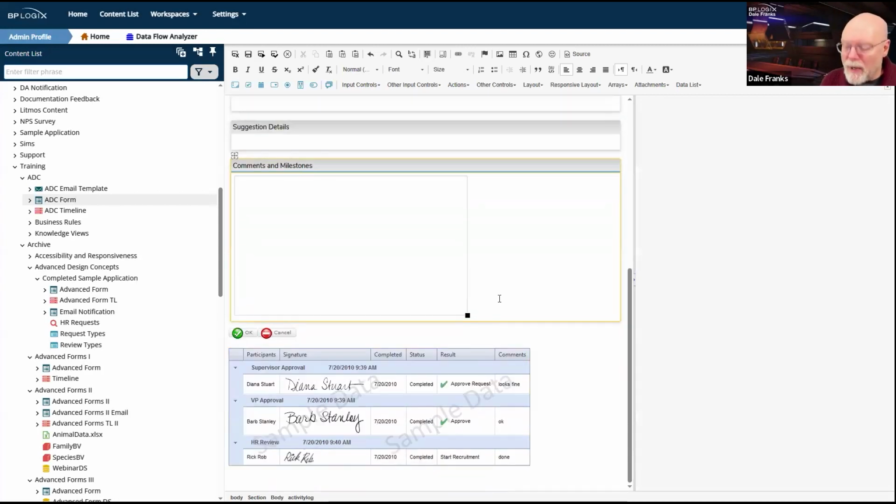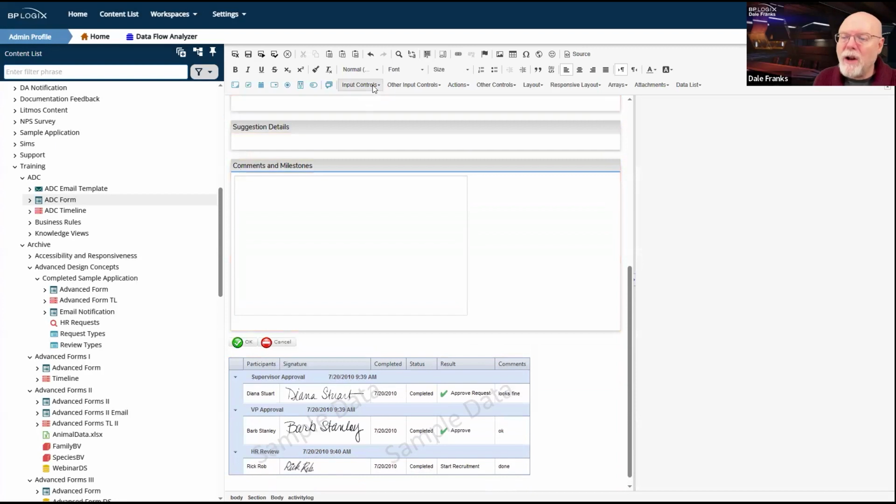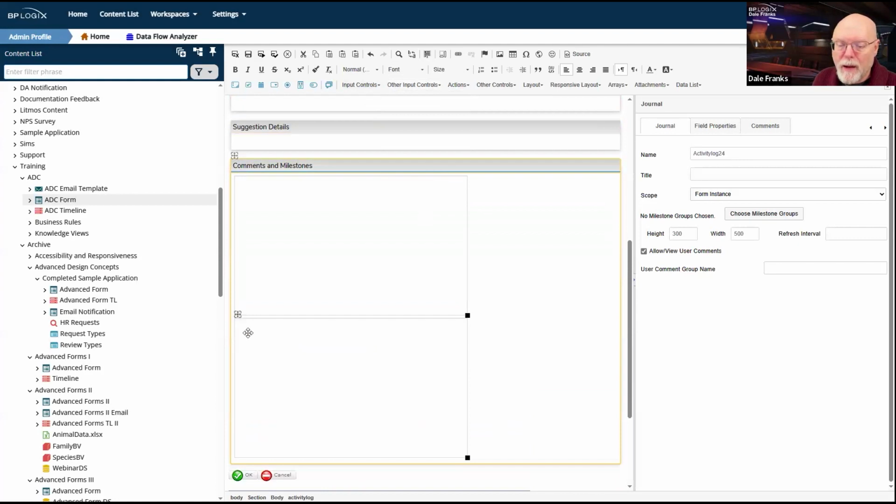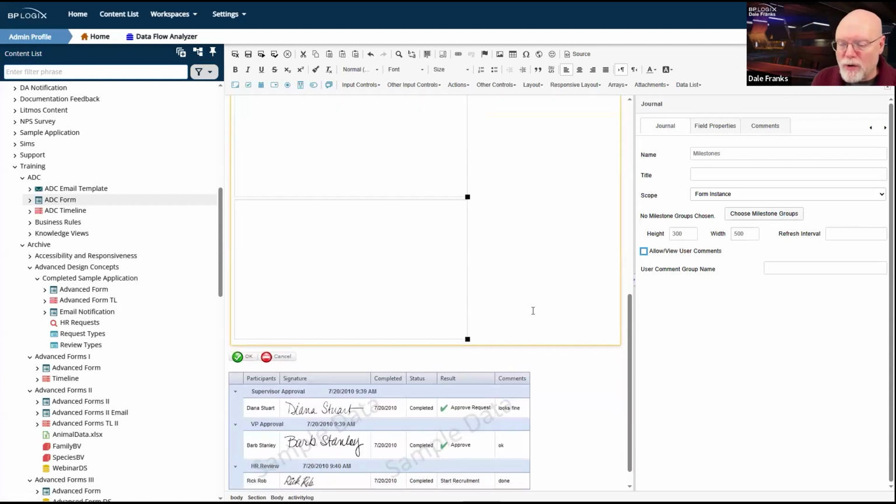And then right below it, I'm going to add another journal control. And this journal control, I'm going to call milestones. And I'm going to turn off allow view user comments. And I am going to have to set some milestone groups. I don't have any milestone groups set yet. For my journal controls, I will. And when I do, we'll have to come back and reconfigure this. But I want a couple of journal controls on this particular form.